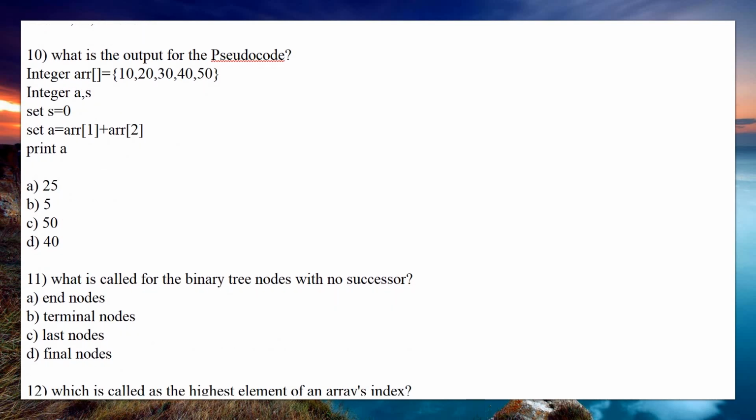So next one is the 10th question. What is the output for the pseudocode? There is an integer array which has the elements 10, 20, 30, 40, 50. Then we have integers a and s, and initially you set s equal to 0. Then set a equal to arr of 1 plus arr of 2. Then you print a.